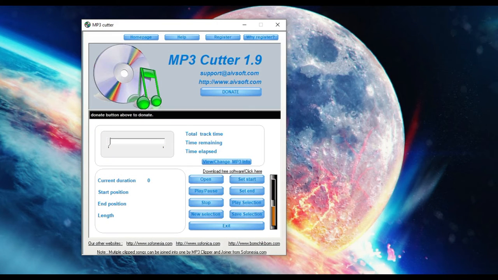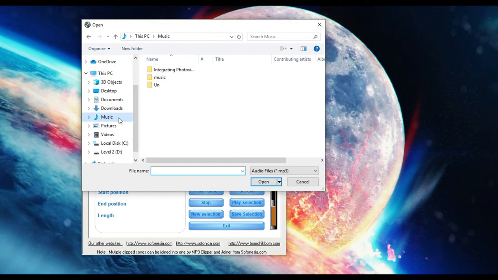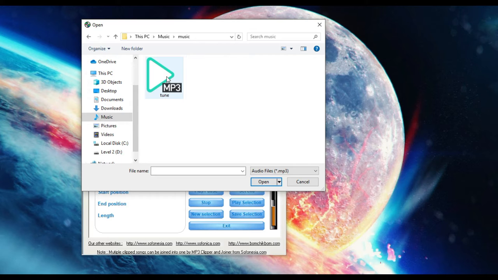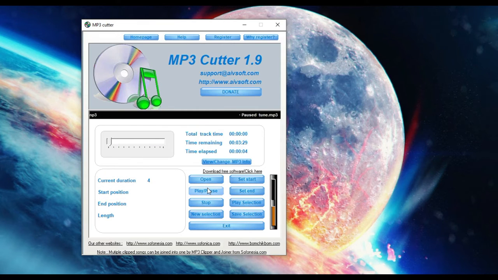Now we have the Mp3 Cutter open. All you have to do is click on open and select the audio you want to cut. You can choose to drag it. You will see the knob right there to drag for the timeline you want to cut. Let's say I want to cut from this position.